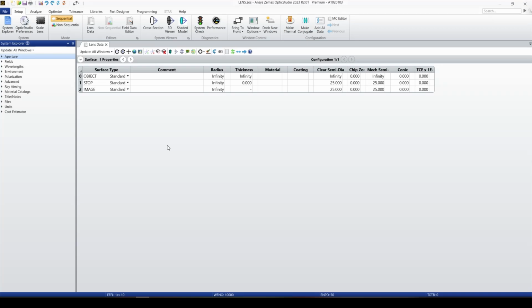So right now we want to add surfaces. The window that we use for adding surfaces is the lens data editor. As I mentioned before, we have object, stop, and image. We cannot change those. We cannot remove them.